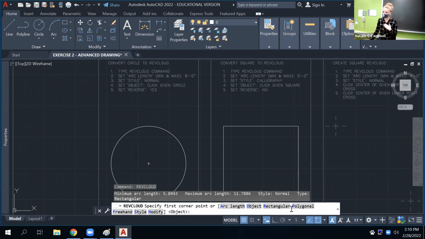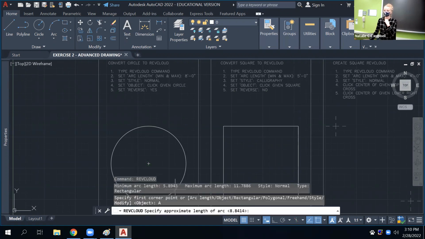So if you move past object, you get down to style and arc length, the two things that you're going to be modifying. If you look in this list up here, arc length has a minimum and a maximum. And then the style for this one needs to be set to normal. And then you choose your object after that. So we're going to start off with our arc length. You can either type A, enter, or click it. Arc length.